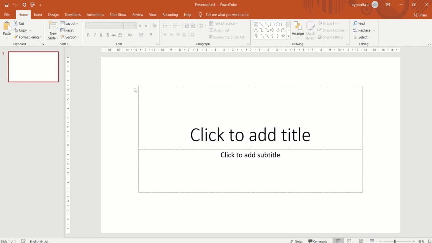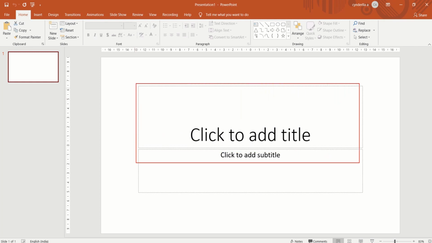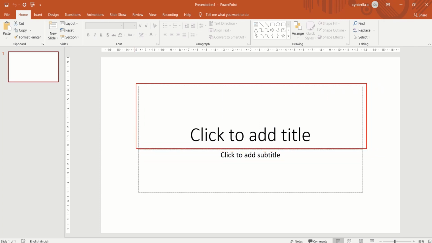What is a placeholder? The placeholder is this rectangular box in which you can type the text. This is called a placeholder. Here is the first placeholder and here is the second placeholder. In this slide you have two placeholders to enter the text.